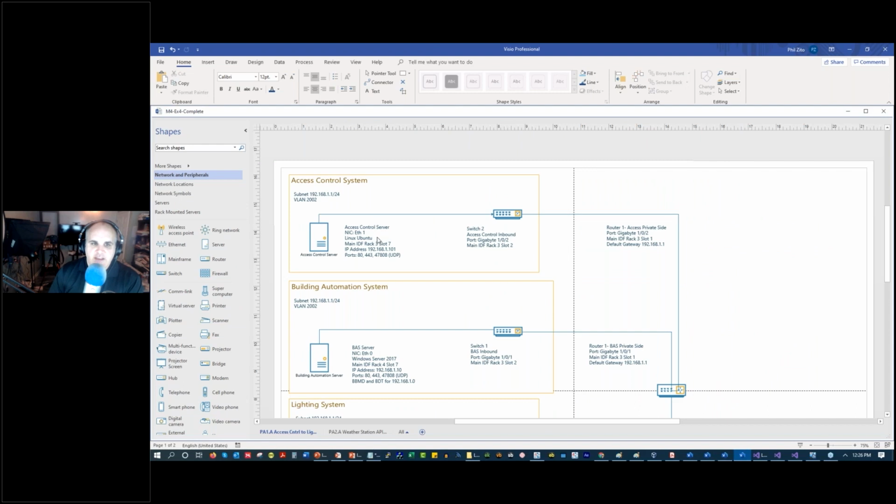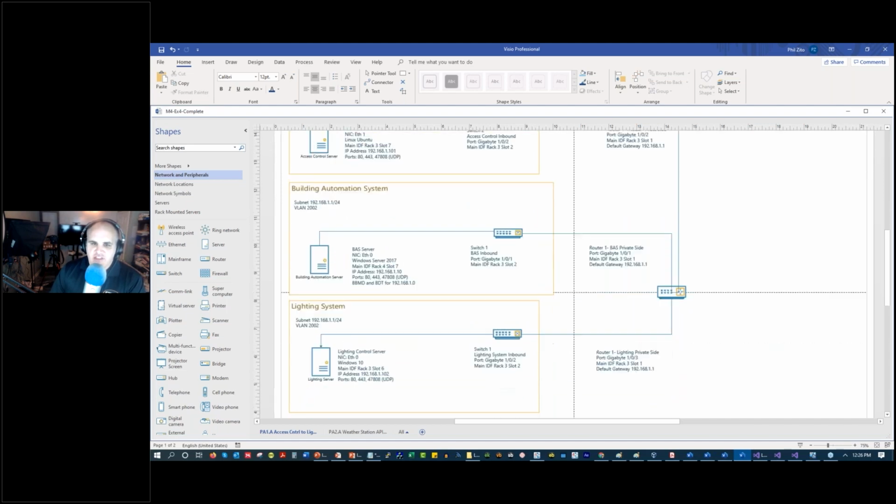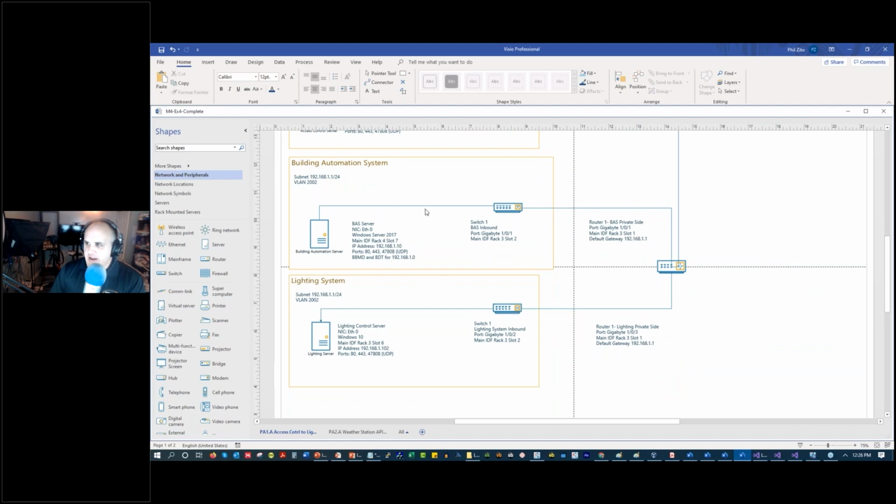So we're going to say, okay, this is the access control server. What OS is it running? It's running Linux Ubuntu. It's in IDF rack 3 slot 7, the IP address. These are the ports we need open. Switch, where is it? How do we pass through? And we get all of our data, right?